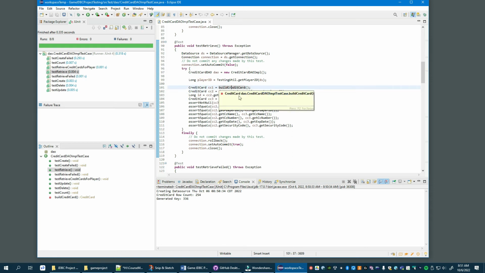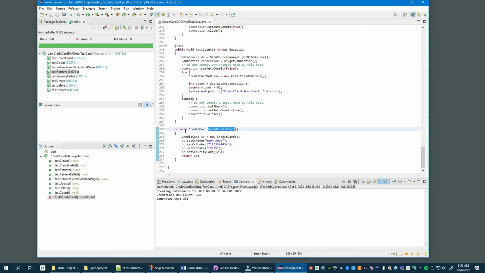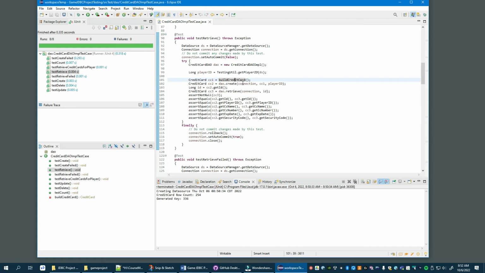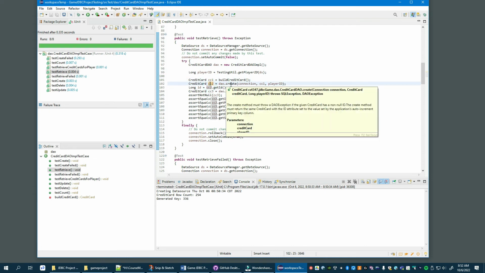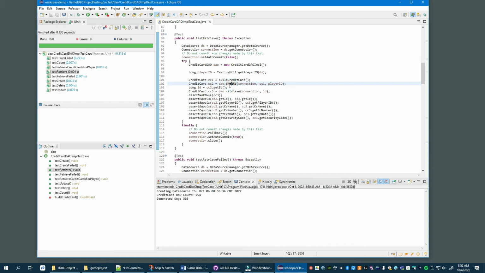So how do we build a credit card? Well, we have this utility function provided in the test case that creates a new instance of credit card, populates it with some sample data, and then returns it. So that's how that works. Now we have a new, uncommitted, unpersisted instance of credit card. Then we call create credit card, and create returns the credit card that was inserted, but the create method adds an ID. Anyway, so then we get the ID, so that's credit card 2.